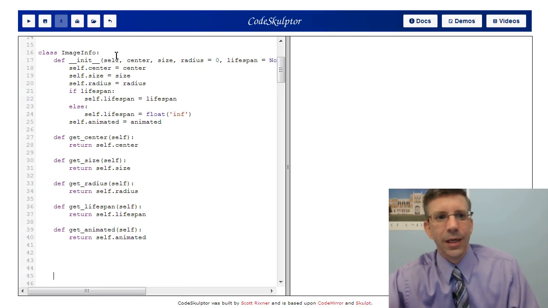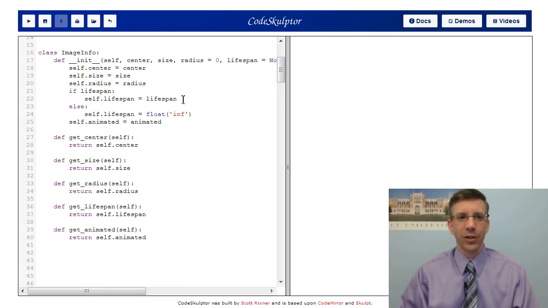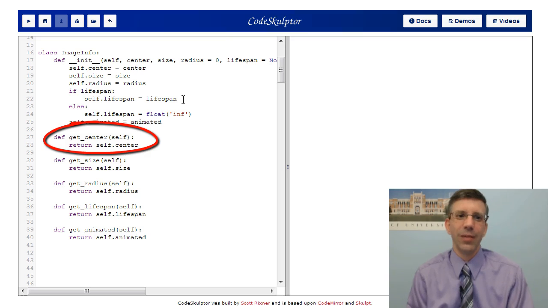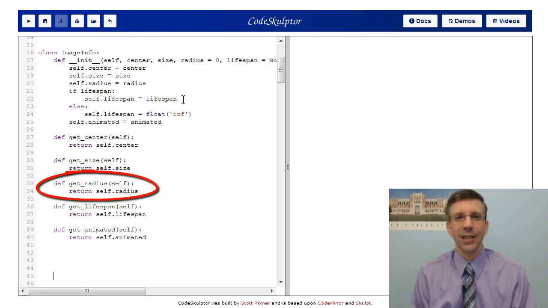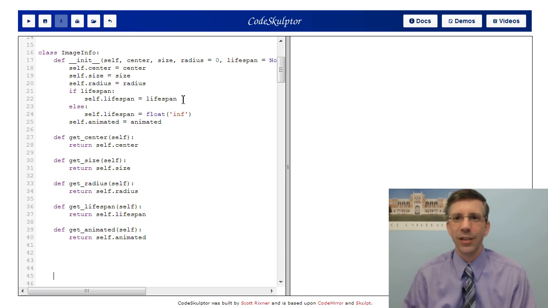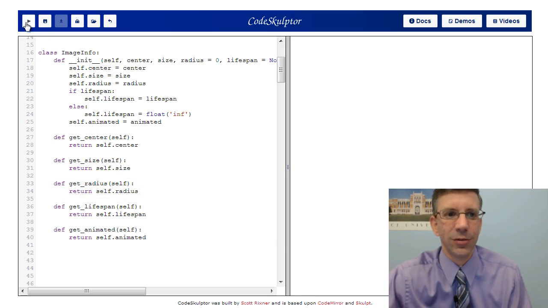Okay, here we have the image info structure. And if you recall, we have a method called getCenter. That's getting us the center of the object. And getRadius. That's getting us the radius. So what we have is a circle with that center and that radius that bounds the actual image. So let's look at this.